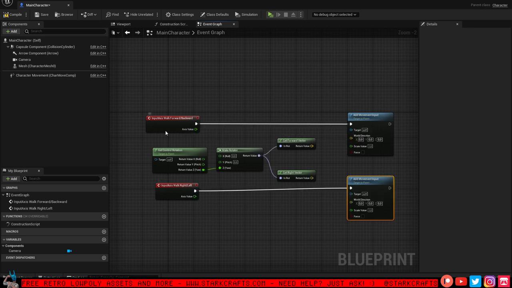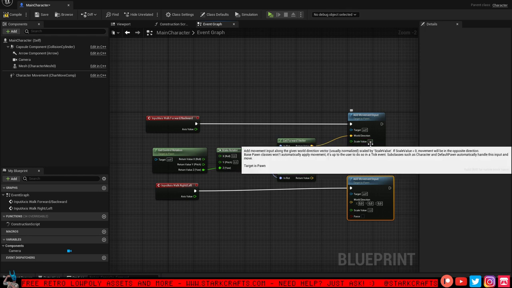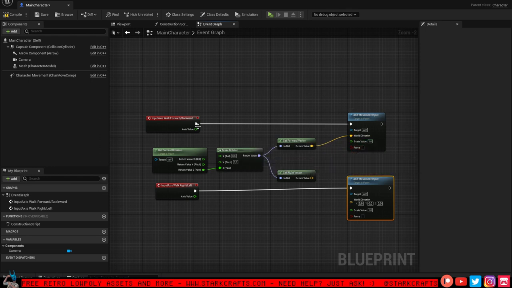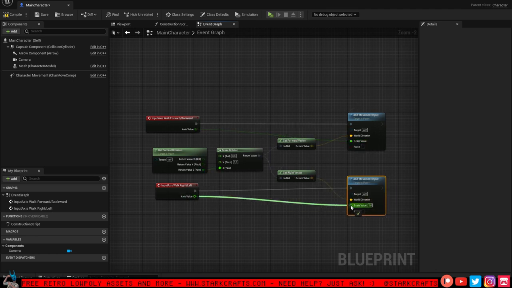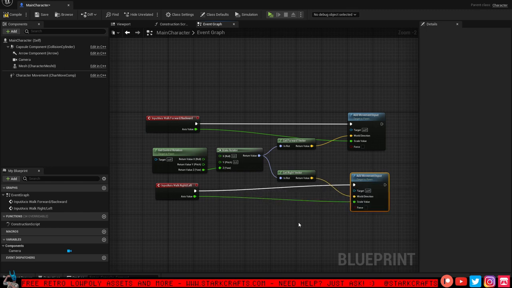Plug that in. So, and here, if we press the W or the S, the signal gets sent to add movement, but based on our current rotation forward in just on the Z axis. So we have to plug in this value into the world direction. The scale, so basically the amount of movement, is coming out of here based on our input. Let's plug that in. And the same thing for here. Perfect. And yeah, let's give it a save and let's give it a try. Close that down for now.